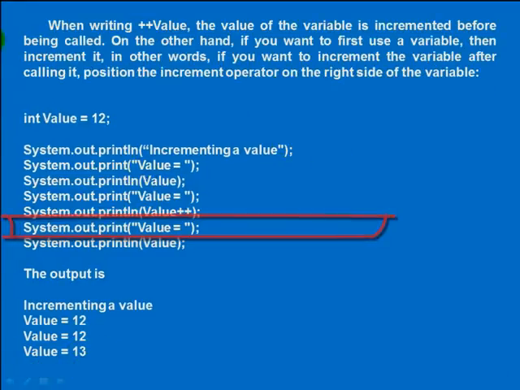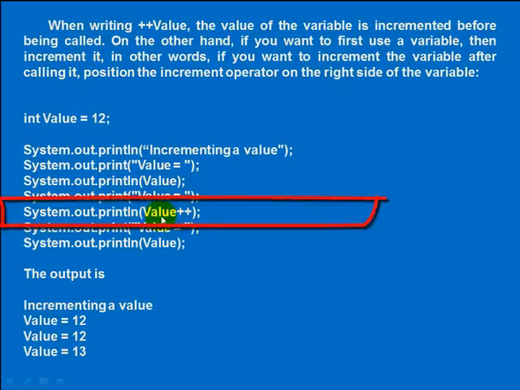Now when writing plus plus value, the value of the variable is incremented before being called, or you can say before being utilized. On the other hand, if you want to first use a variable, meaning use the current value of the variable, and then increment it, in other words, if you want to increment the variable after calling it, then position the increment operator on the right side of the variable. Same example, but here instead of plus plus value, we have value plus plus.